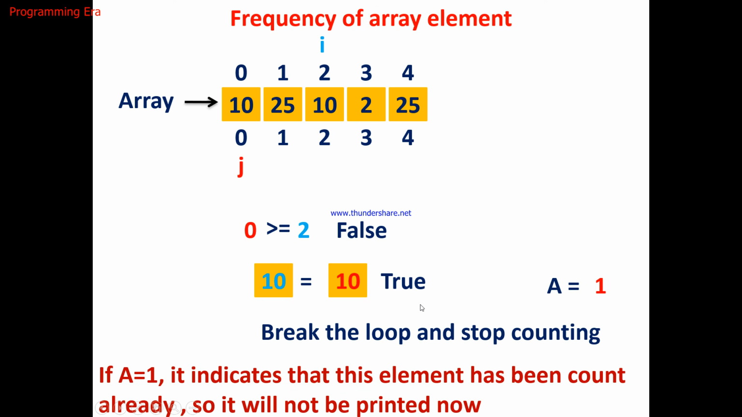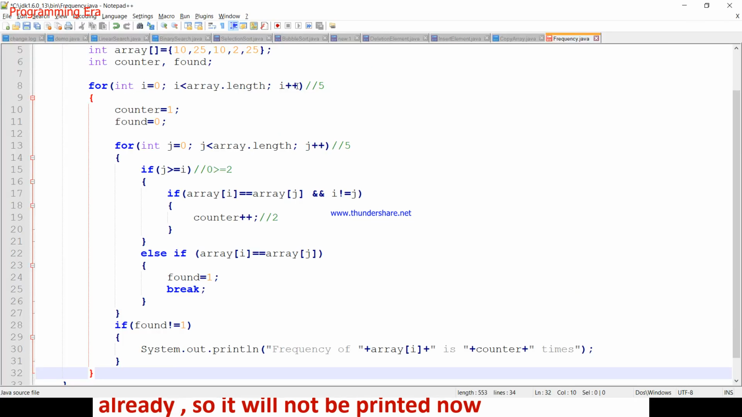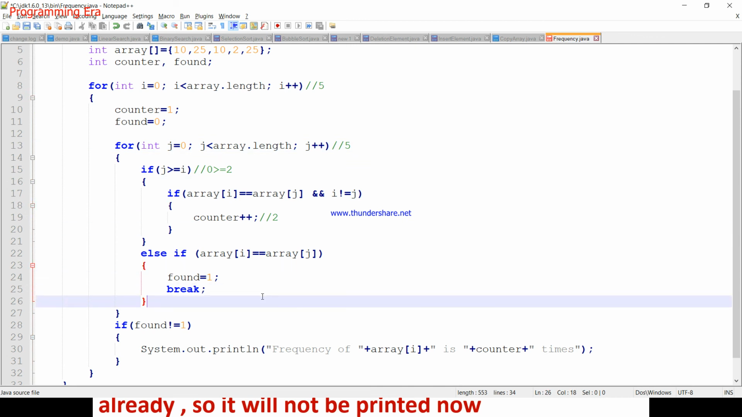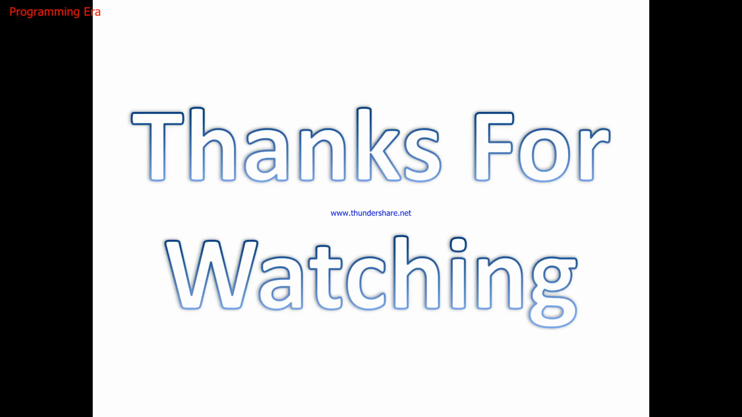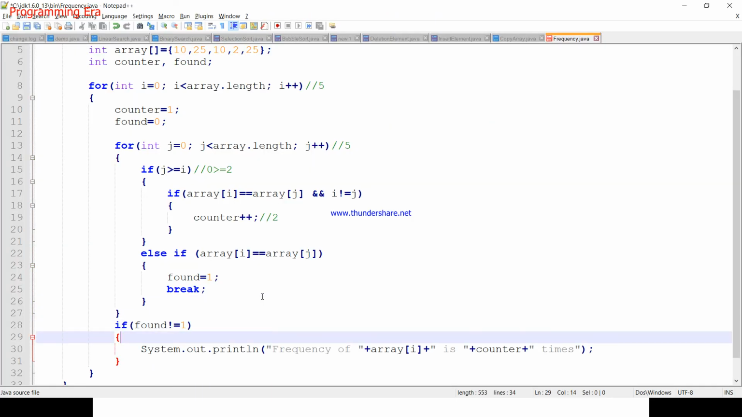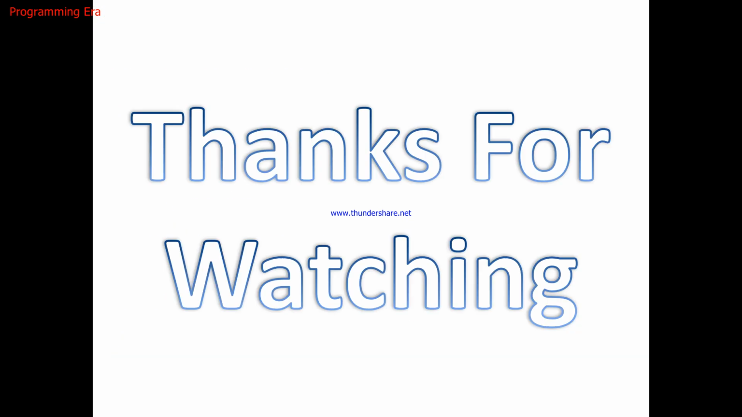After this, we will go back and i will become plus plus, i will come on 2, and this time the counting for 2 will occur the same as for other elements. So like this we can count the frequency of an element from an array. This is the concept of frequency of an array. If you have any problem in this program, you can ask me in the comment box.